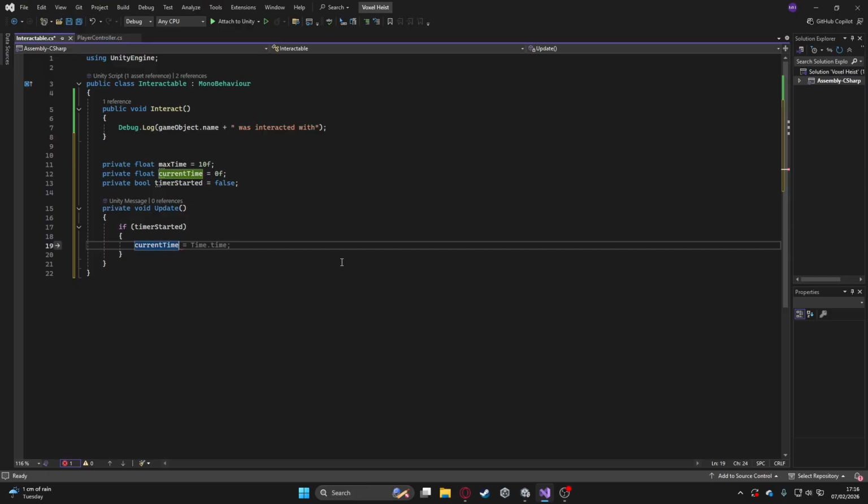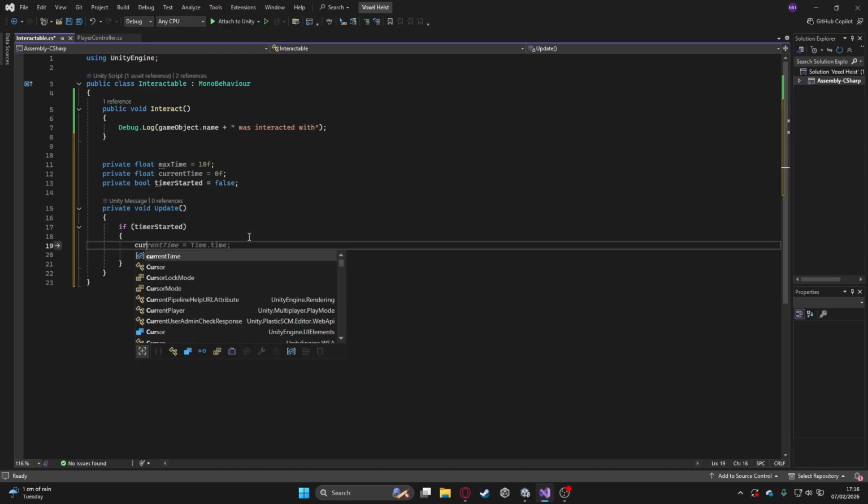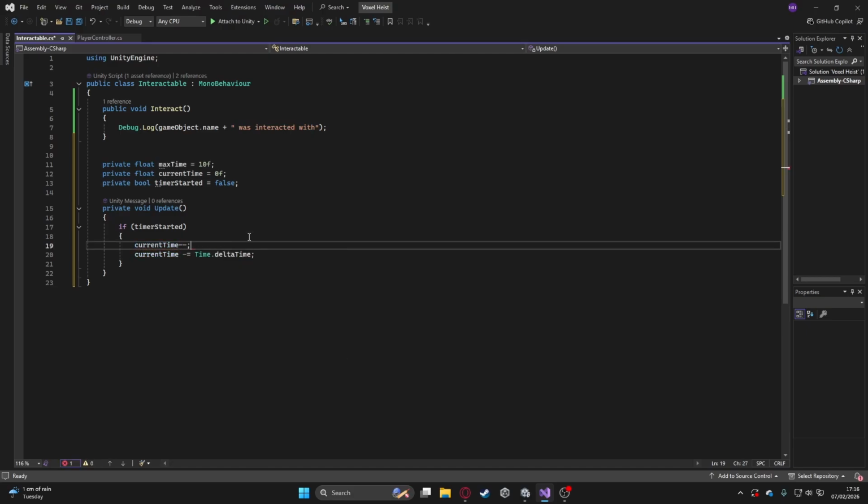We'll do minus equals Time.deltaTime. So this symbol here is the same as saying currentTime equals currentTime minus Time.deltaTime. You may remember we have done something similar to this, like in doing this. However, this only minuses 1, where this minuses a specific number that we would want.